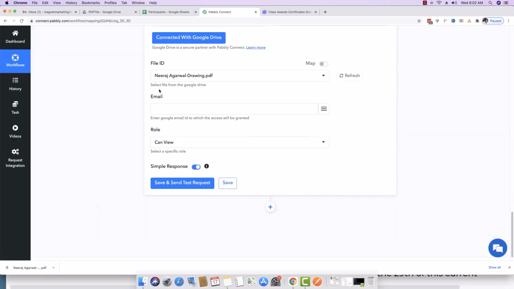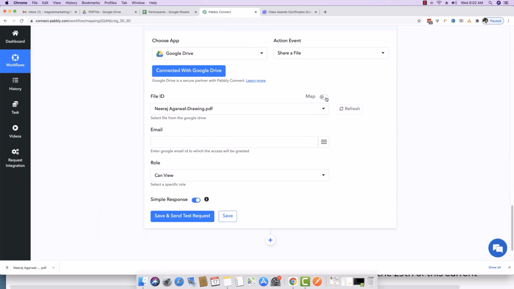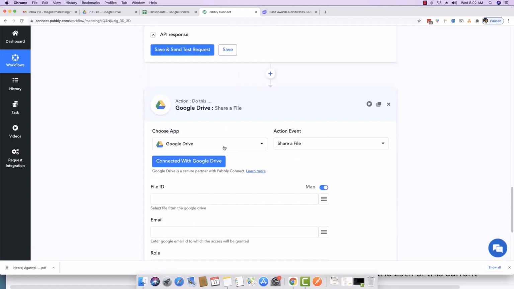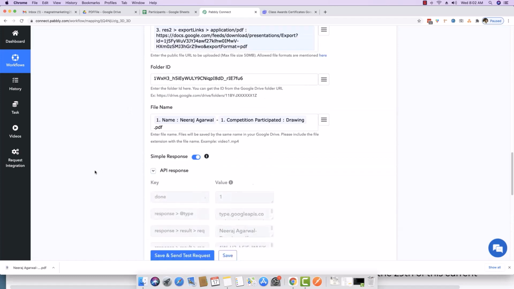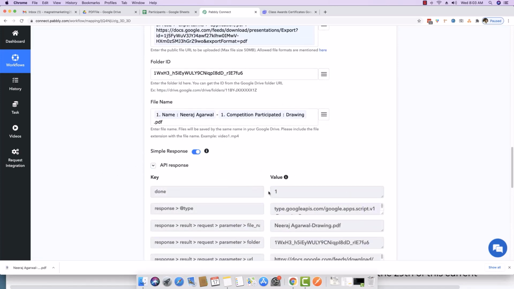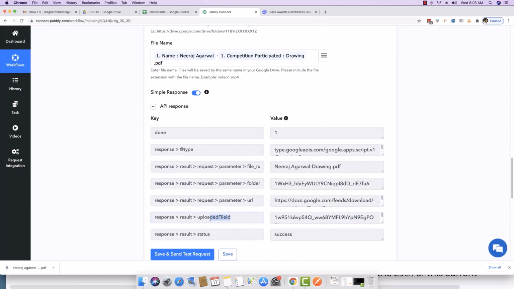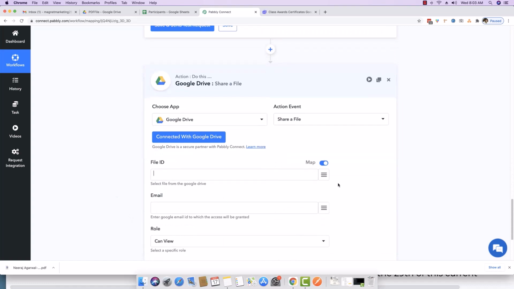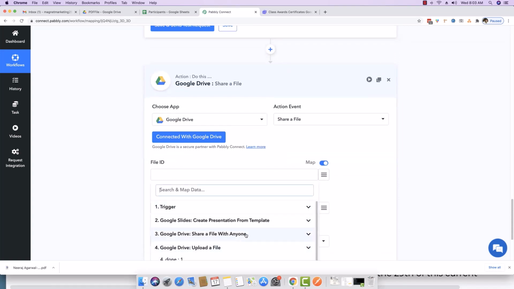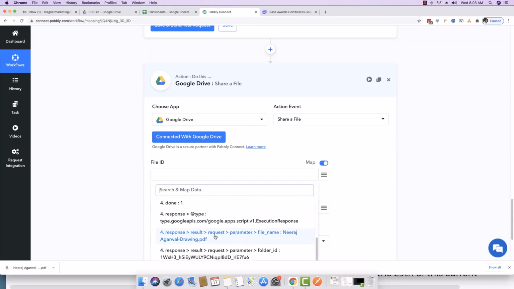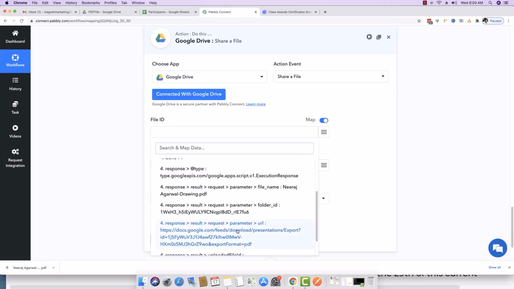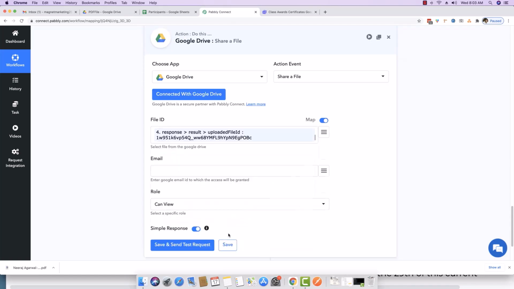It is asking us which file ID you want to share. Click and enable the map option and map the value which is coming from the last step. When we fired the last step and the PDF file was created, you actually got the uploaded file ID back. We want to send this file to the email of someone, so just map the file ID right here from the last step, which was upload a file, and the uploaded file ID is right here.